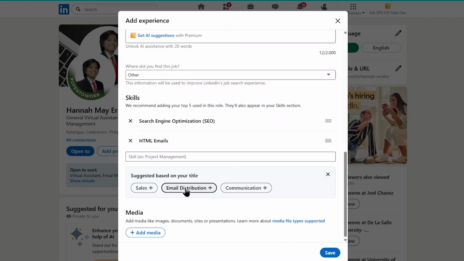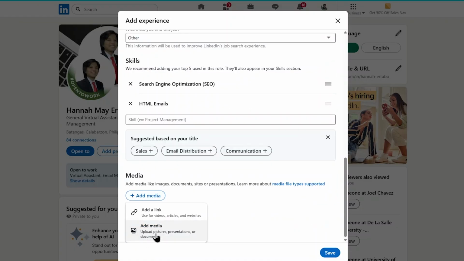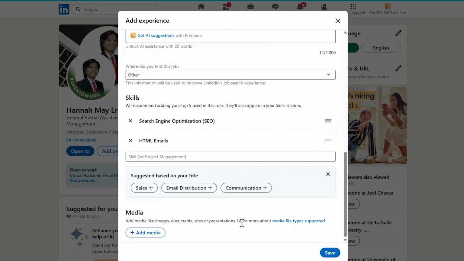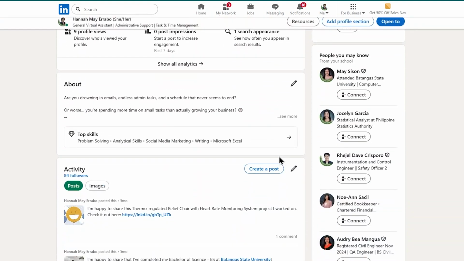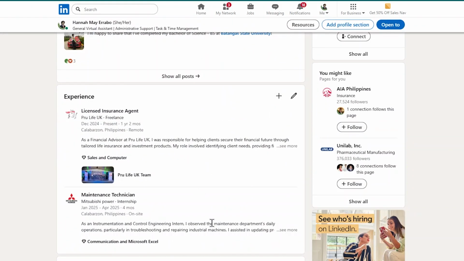So I will just choose it, and then here you can add a media, you can add a link, or you can add a media, and then once you have done, just click on save, and then here when you scroll down, you will see the experiences here.